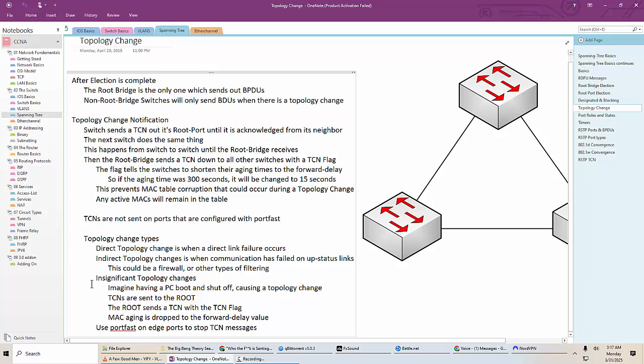All right, so insignificant topology changes. Imagine having a PC boot and shut off, causing a topology change. Keep in mind, guys, you're turning it on, turning it off, turning it on, turning it off, and they're unplugging the link and plugging it in on their PC. You don't have PortFast configured on that port, which you should. What you're going to be doing is consistently signaling on and off TCN packets to go out.